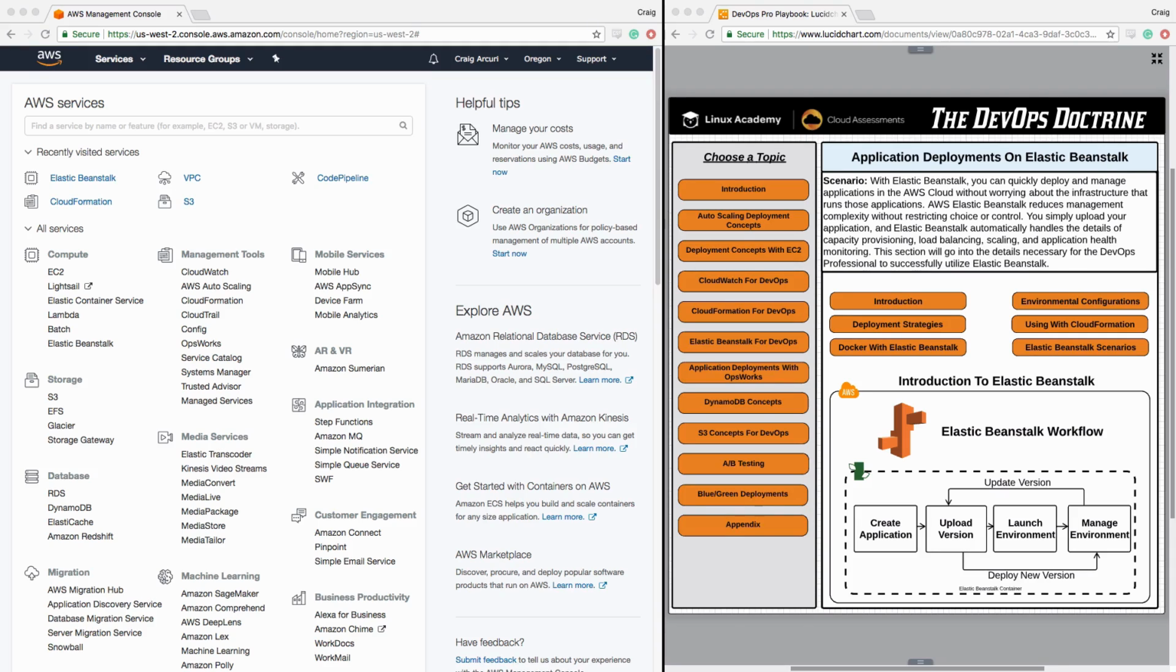Hey folks, welcome back. In this lesson, we're going to talk about Elastic Beanstalk and just go over some introductory concepts, but we will build out an environment as well in Elastic Beanstalk. Now, with Elastic Beanstalk, you can quickly deploy and manage applications in the AWS cloud without worrying about the infrastructure that runs those applications. Elastic Beanstalk reduces management complexity without restricting choice or control.